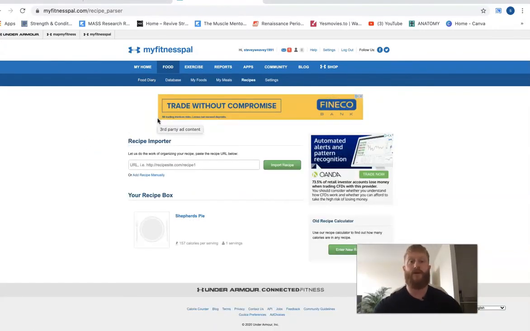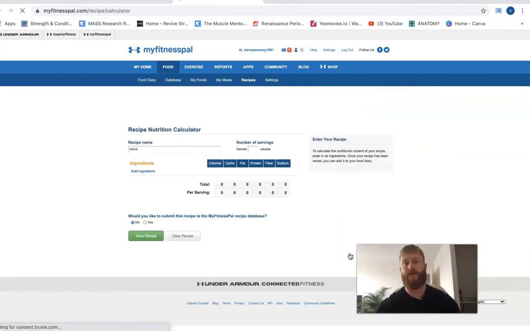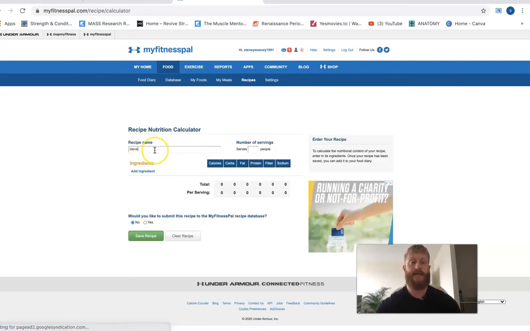Now we can also head into recipes. So if we're doing things like batch cooking, or if we're cooking for the family, we can go into here, we can go down to enter new recipe. It looks slightly different on your phone, but it'll still be pretty much the same. We can put in the recipe name if it's something we're going to want to use all the time.